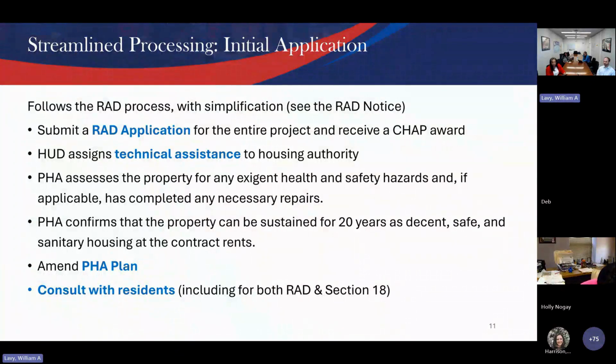You follow the normal procedure of submitting a RAD application and then receiving a CHAP. For this one, PHAs are assigned technical assistance, so HUD will assign that directly to the Housing Authority. Again, no ECNA tool is required, just a certification of the needs. And then for the environmental review, there is a more streamlined process through our site-specific streamlined environmental review process.